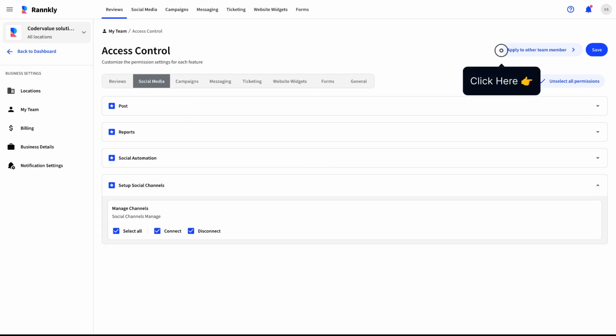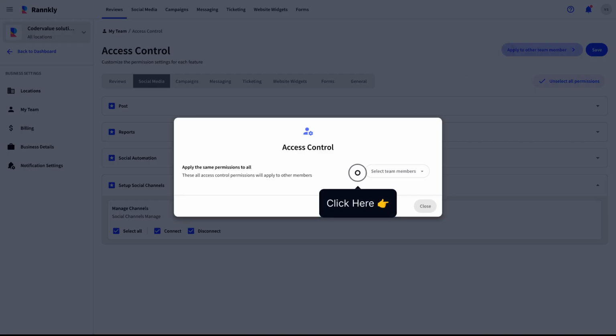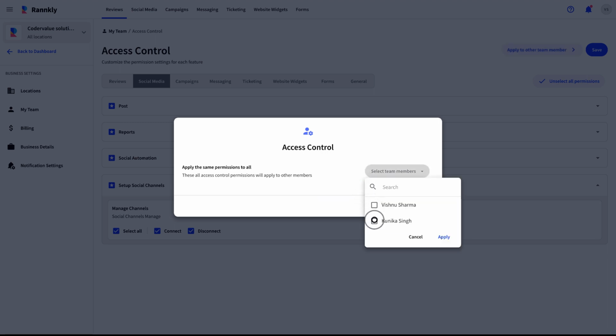If you have multiple team members with the same role and need to assign the same permissions to them, no problem. Click on Apply to Other Team Members. Choose the team members you want to assign permissions to, and when you're ready, hit Apply.